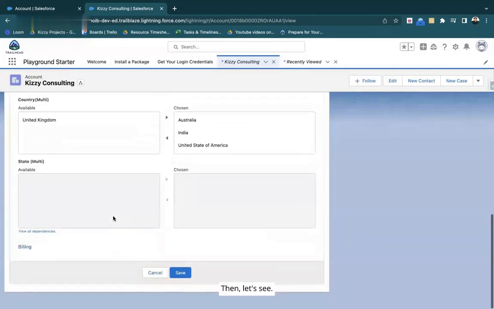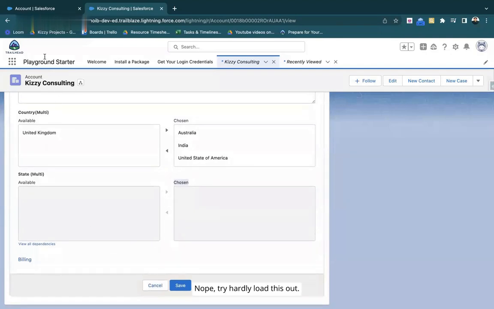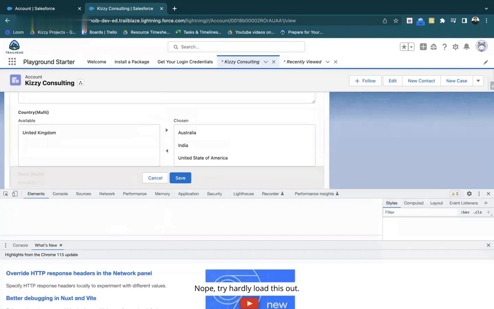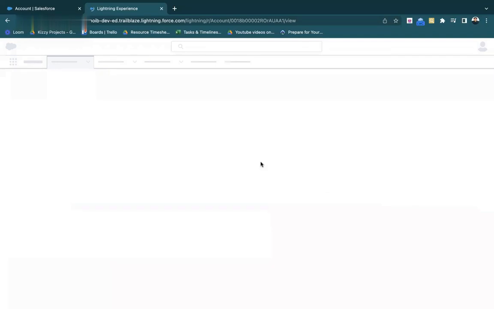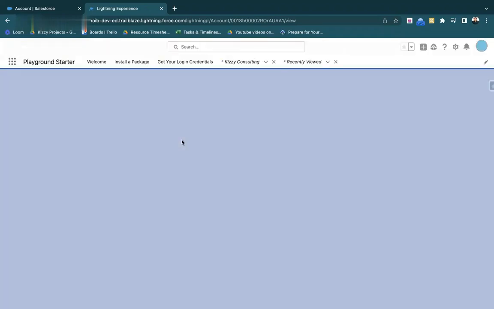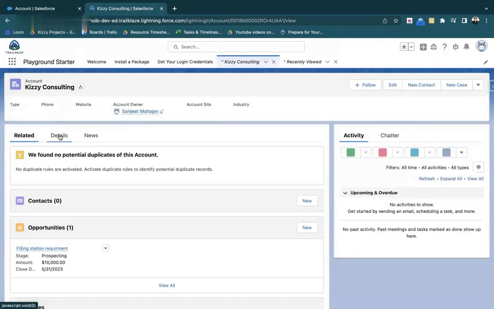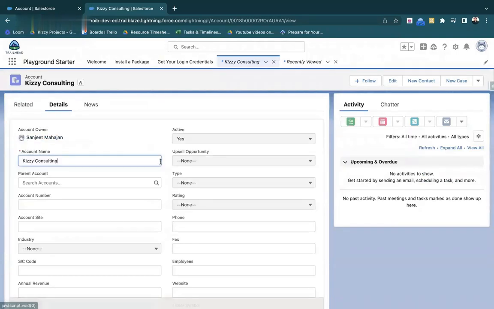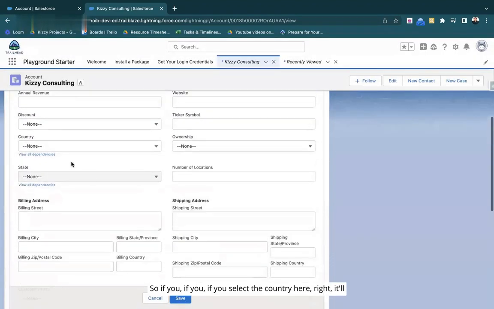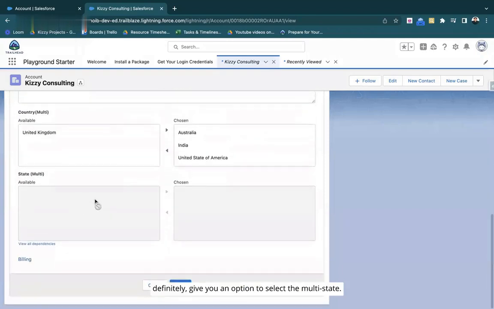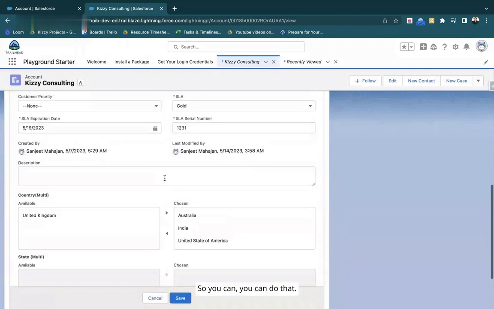It was select Australia and then let's see. Nope. Let me try and hard reload this out. Guys, there's a caching issue, I think. But if you select a country here, right, it will definitely give you an option to select the multi-state. So you can do that.